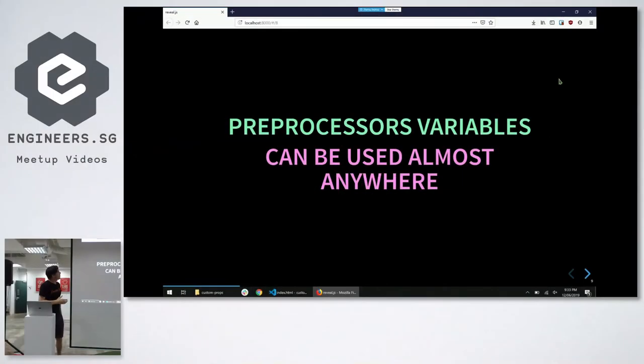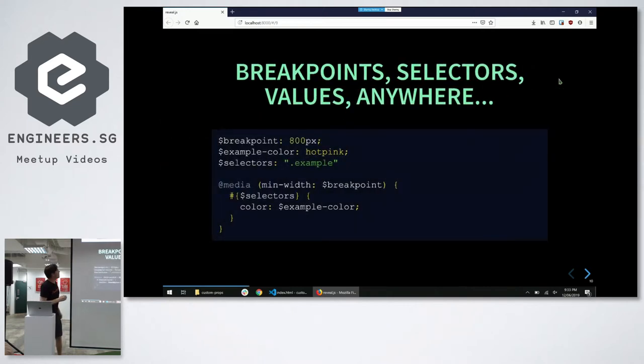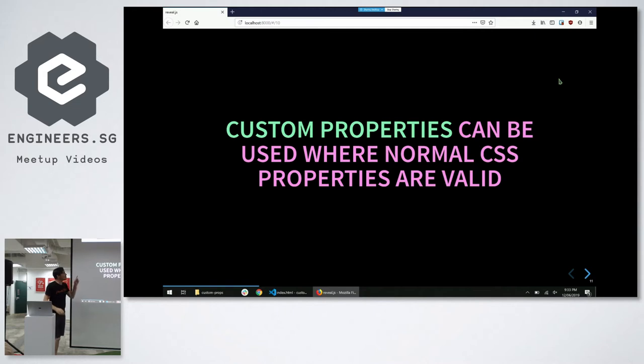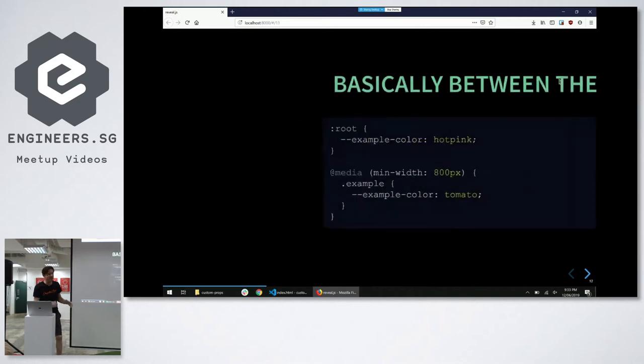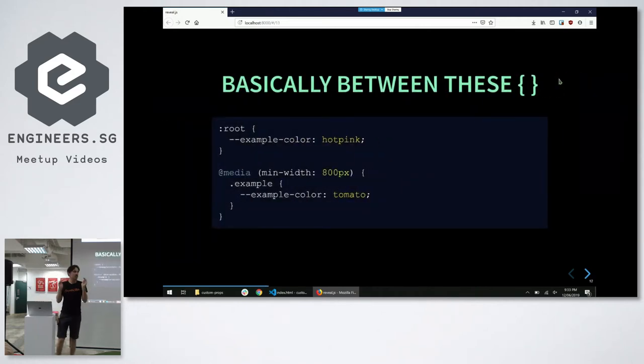The other difference is that preprocessor variables can be used almost anywhere. This means that they can be used in breakpoints, selectors, values, basically anywhere. There's a whole bunch of examples here where you can see I'm writing out the selectors variable here, and I'm using it as a value, and I'm using it in an at rule. All of these examples would be invalid if we were using custom properties. So custom properties can be used anywhere that normal CSS properties are valid, and that basically means between these curly braces here.